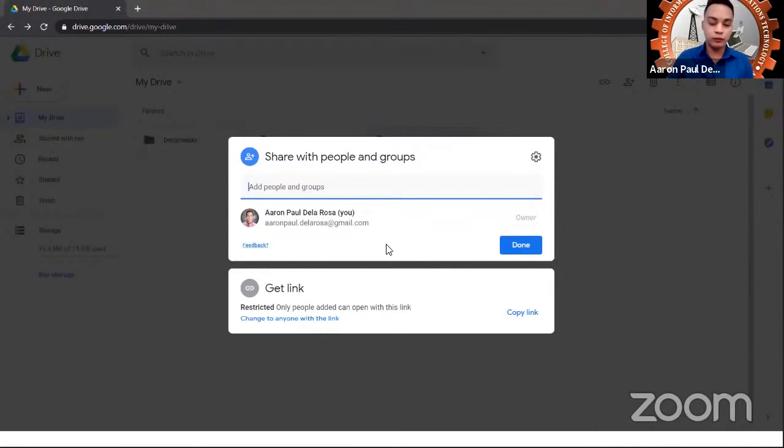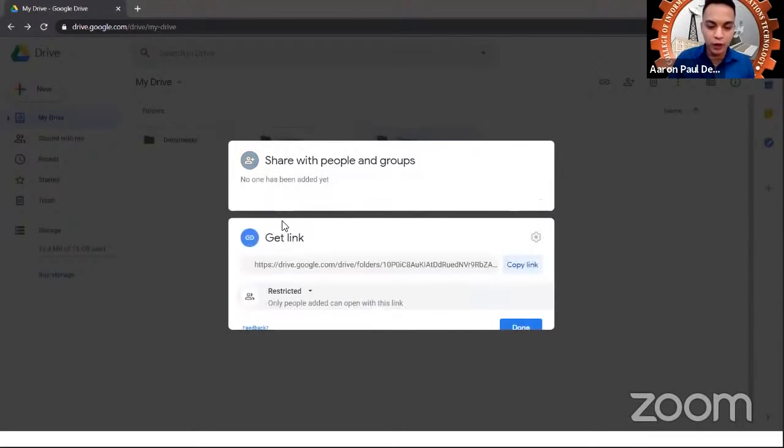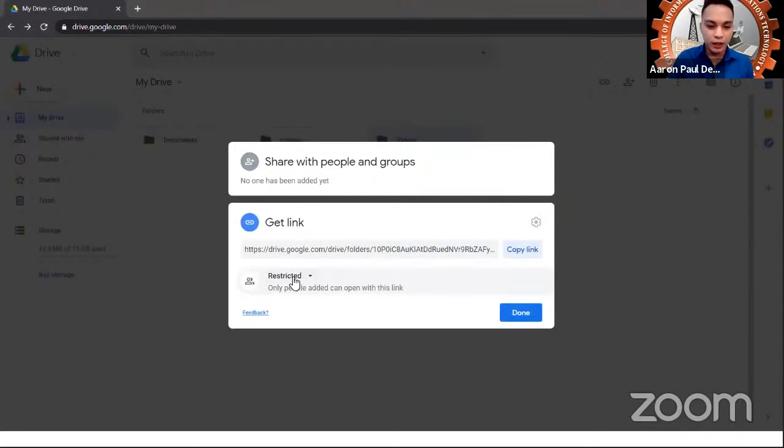Another option is to get the link. So once we click get link, as we can see, the access is restricted. As we have mentioned earlier, we could set the access levels: who could view, who could edit, or who could comment. To apply those levels of access, we need to change this restricted to anyone with the link.